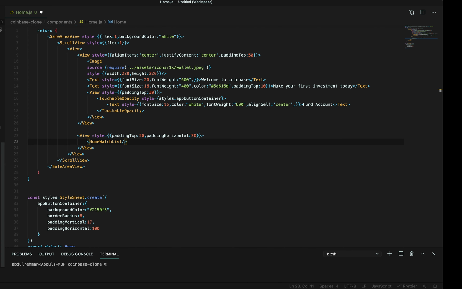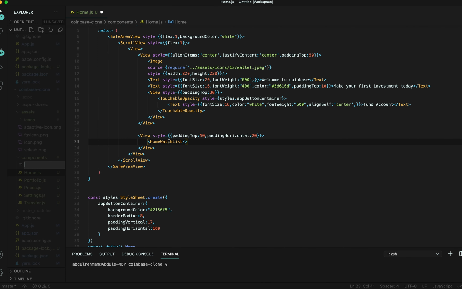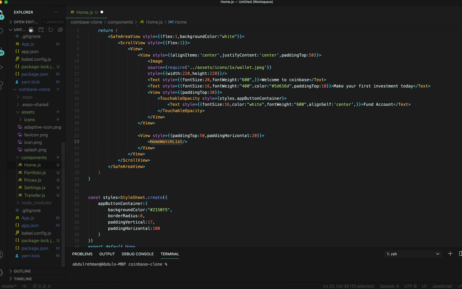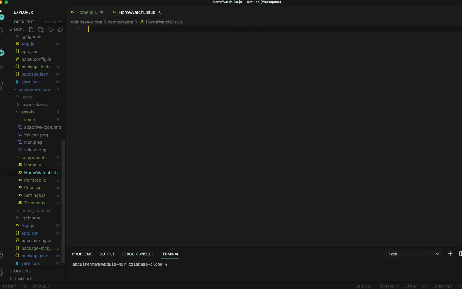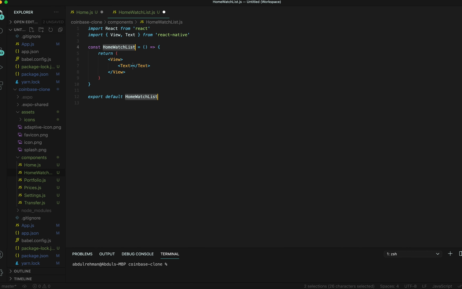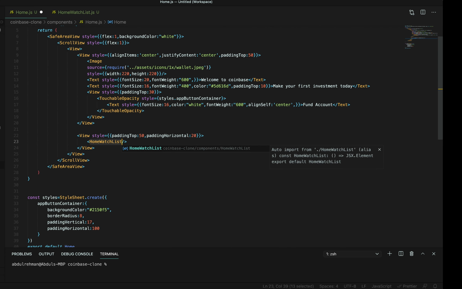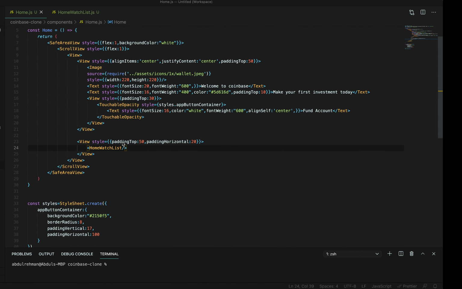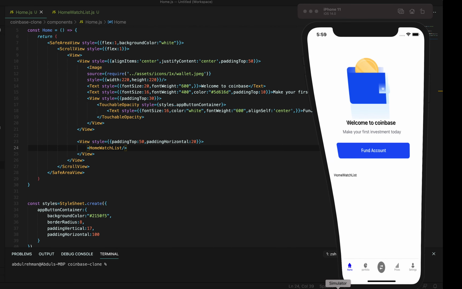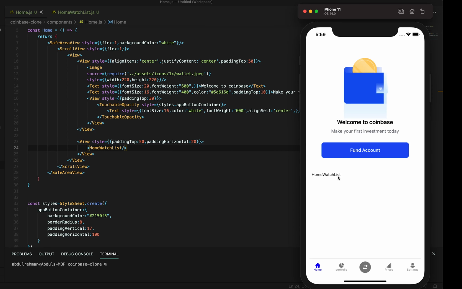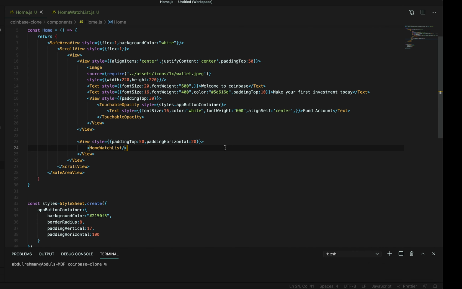Go here and we're going to create a new component. Let me copy this name, come back, copy that .js, run a snippet, and save this one. Once you do that, you can do control this and import that, save. Now let's see what happens. Okay, so we have home watch list, so we're going to go there and start building up all of this.